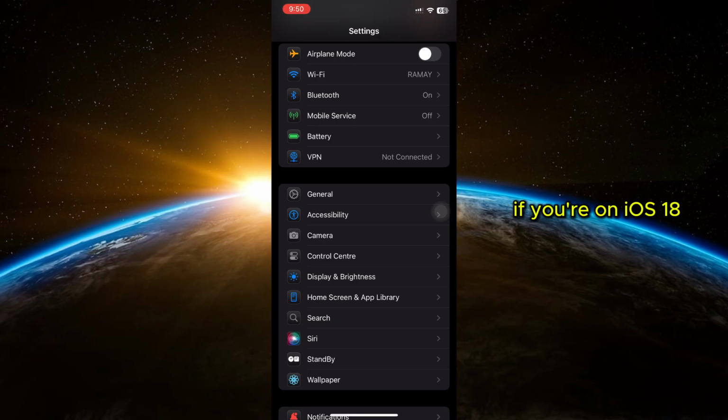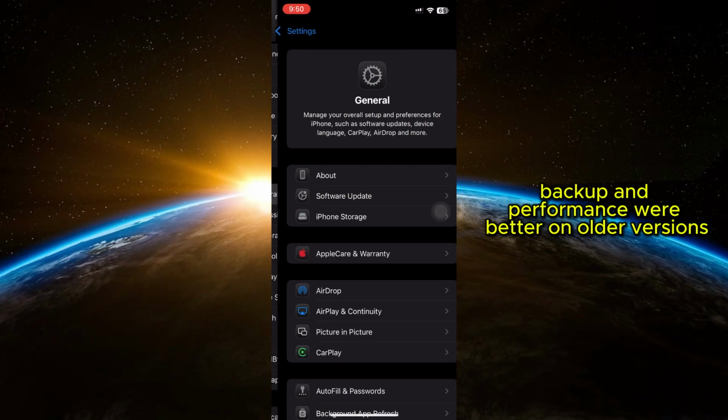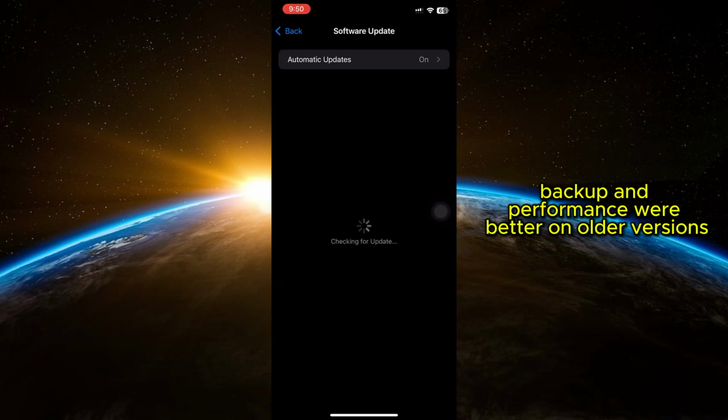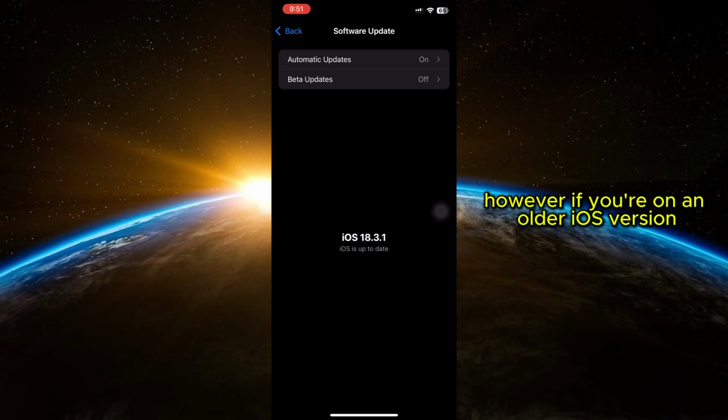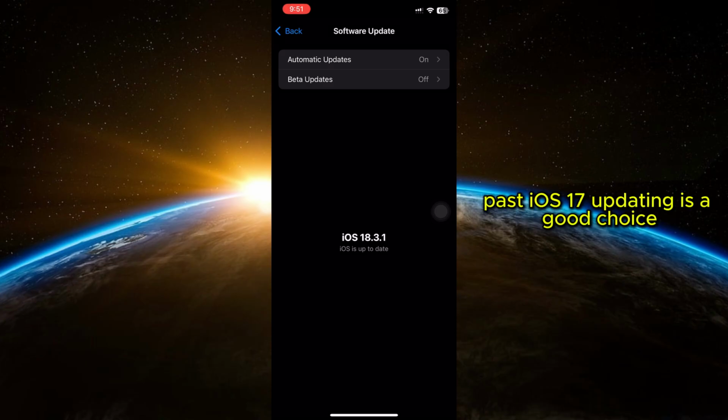So, should you update to iOS 18.3.1? If you're on iOS 18, I would not recommend updating. Battery backup and performance were better on older versions, and there are no major improvements in this update. However, if you're on an older iOS version past iOS 17, updating is a good choice as it includes important security updates.